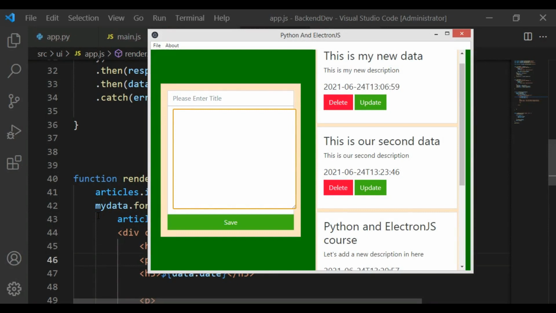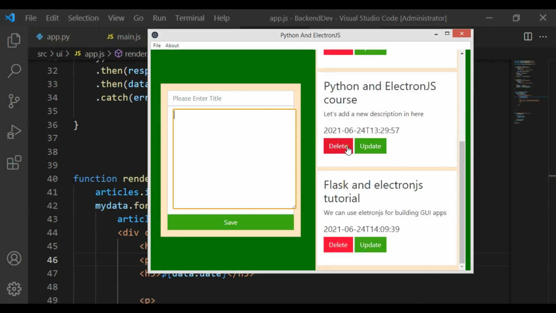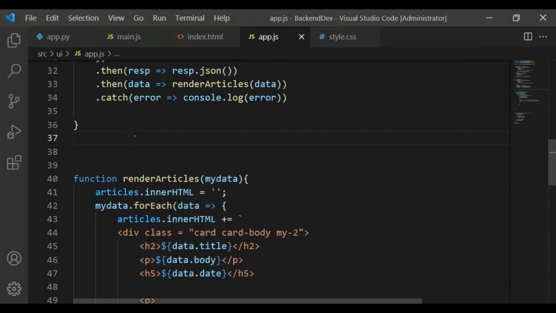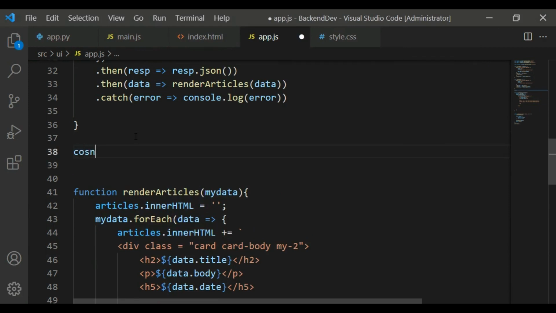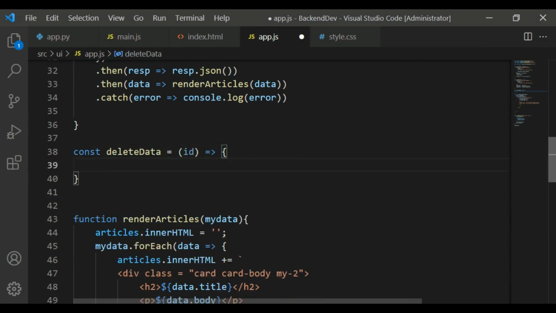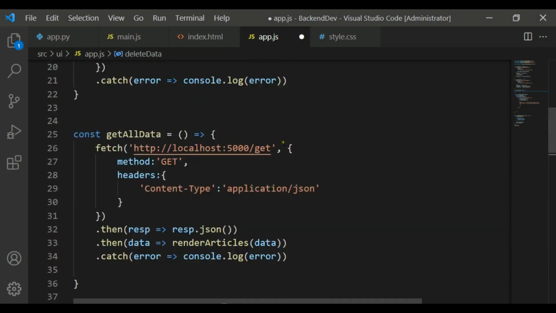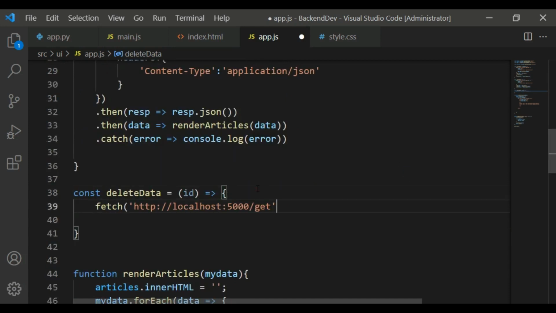Now let's learn how we can delete any specific data. So right now we can insert the data, and we have our all data in here. Now we want to work on our deleting functionality. So for this we can create another function in here. So we can just say const deleteData, and we can pass ID in here. And now we want to just use fetch, and let me just copy this and add this in here.